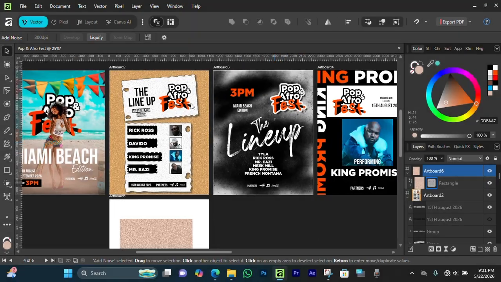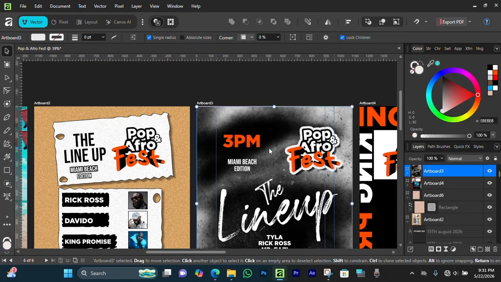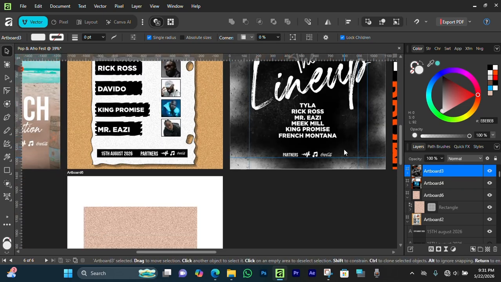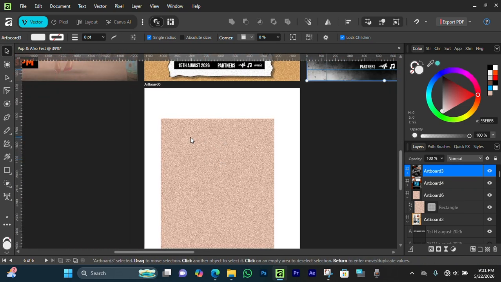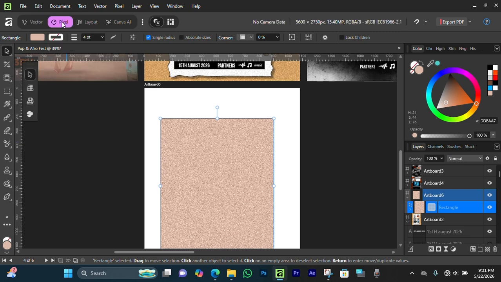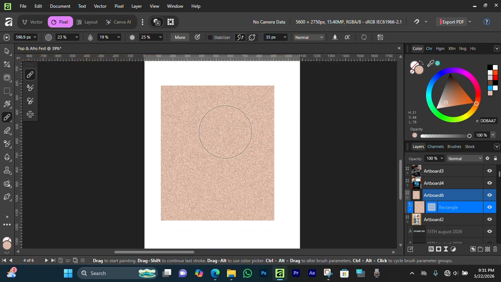Okay, so the next thing I will show you is probably this artboard 3. You can see this is more of like me spraying some ink on a paper. So this is how I was able to do it. I used the Paintbrush tool. So you select pixel, and then we have this option here, Paintbrush tool.